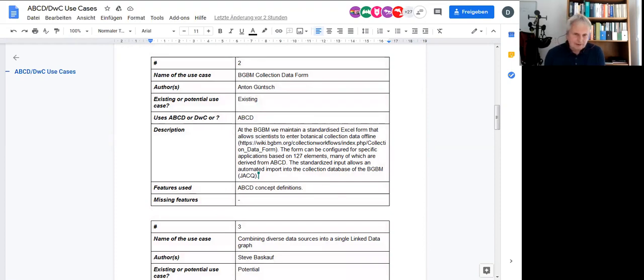And since our herbarium database, JAC, which is a system jointly used by around 50 collections internationally, since it is also based on ABCD elements, we can match them during data imports, which of course greatly simplifies the import process. So these are my two use cases I brought in.